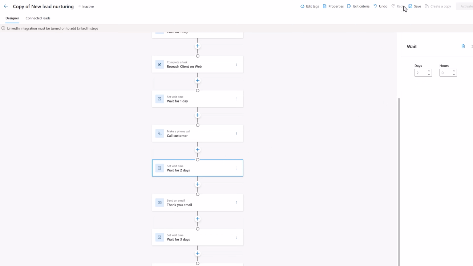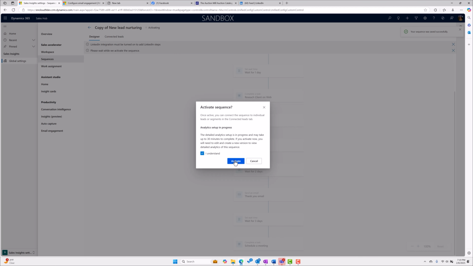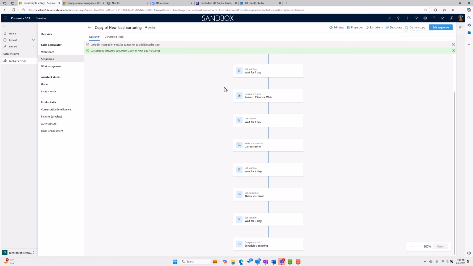So that's how easy it is to change a sequence that has been created for us in Dynamics. Just going to need to go in, add the steps that you want, add the wait conditions, and you've done it. Once it's finished, you activate the sequence. It's going to take up to 30 minutes to complete. And once it's active, you'll be able to apply it to your leads.